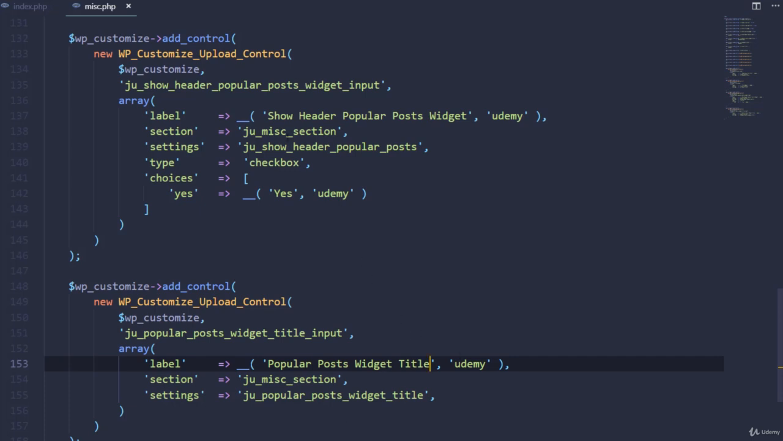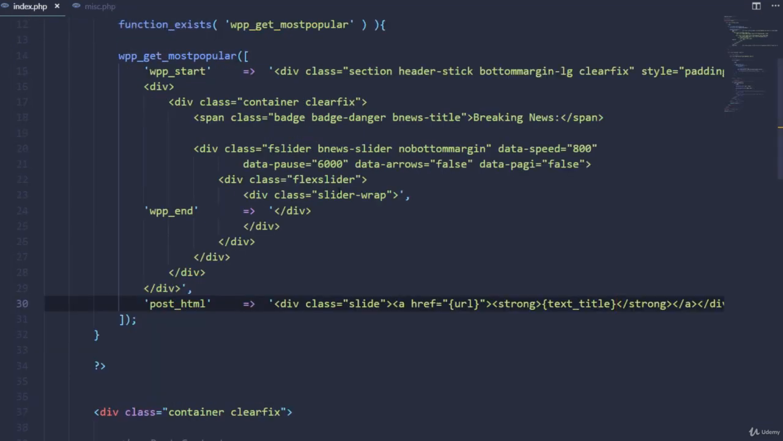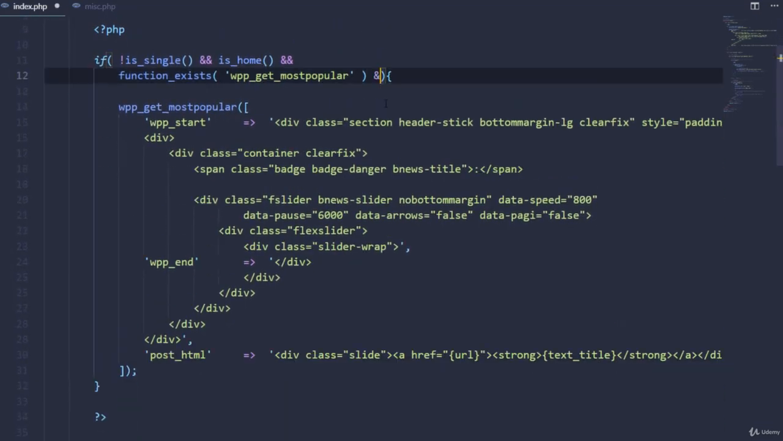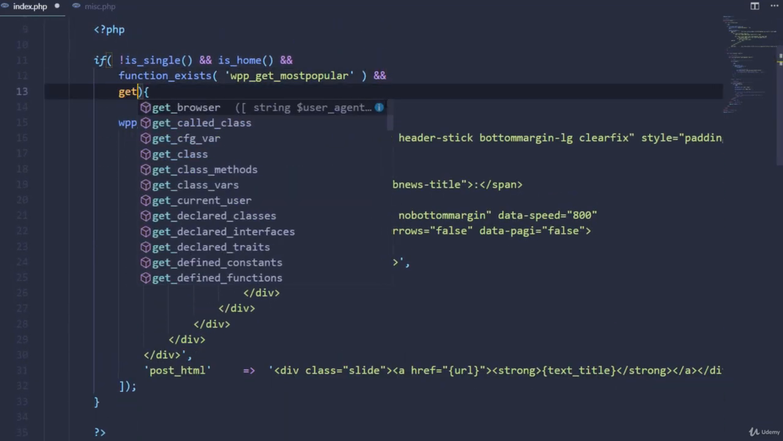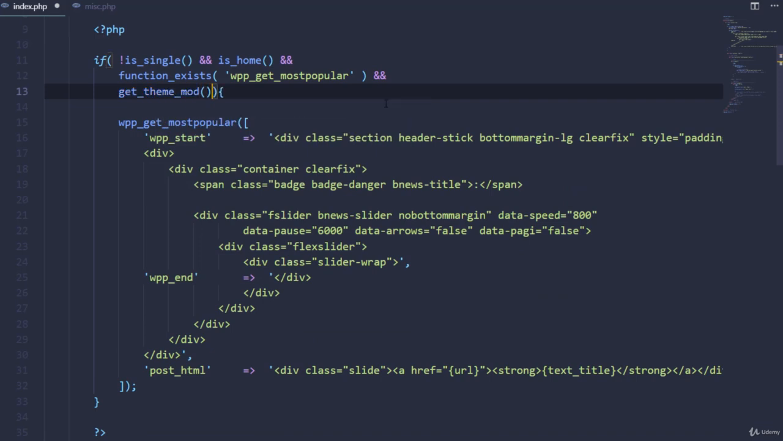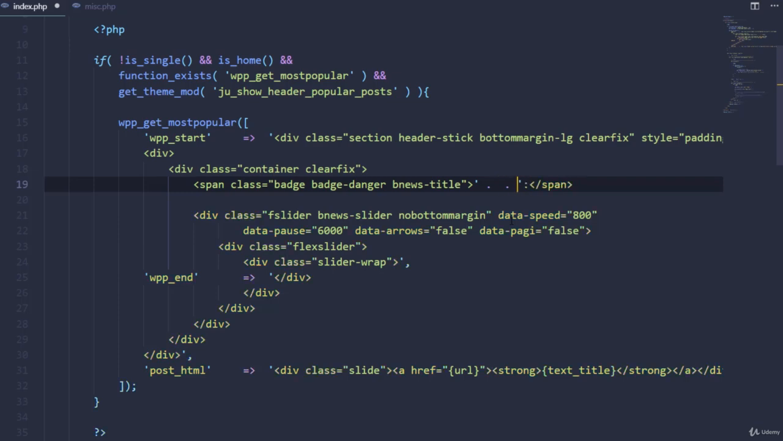After creating these two settings and their controllers, it's time to update the theme to reflect those changes. Back inside the conditional statement, I'm going to add one more check. This will be checking if the theme mod ju_show_header_popular_post_widget is turned on. The last thing I'm going to do is change the Breaking News static text into the theme mod ju_popular_post_widget_title.